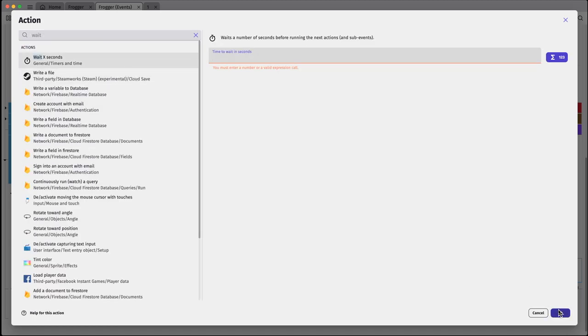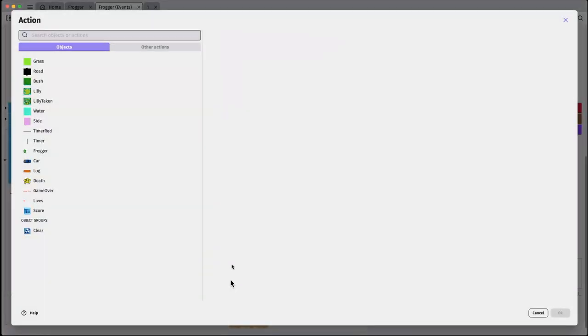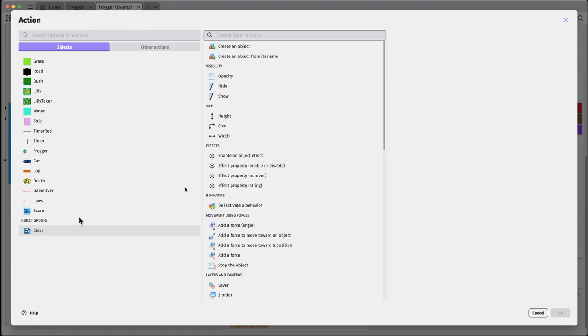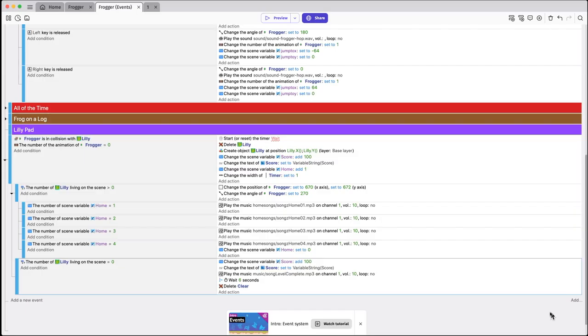So what this does is it does all those things. Now I'm going to tell it to wait 6 seconds, and then it'll do the next thing in this list of things that it's doing. I'm going to clear the screen. So I'm going to add an action. Clear. I'm going to delete. So that clear group, if you remember, I did ages ago, probably don't remember. That's all of the objects. So it's just a nice way of wiping the screen.